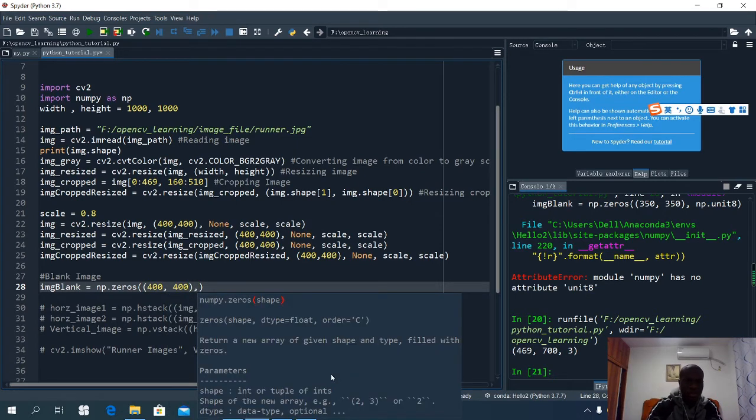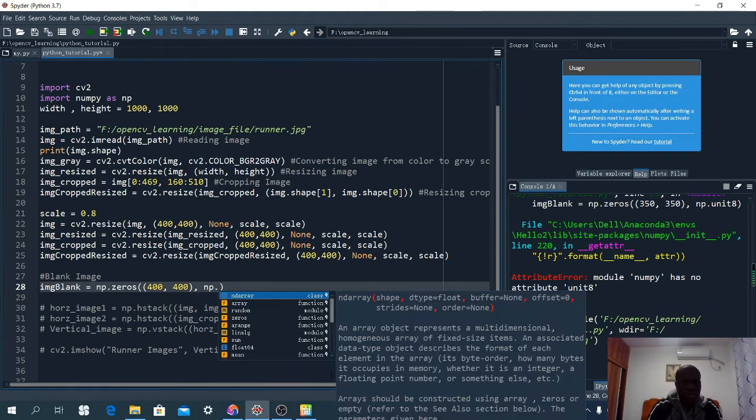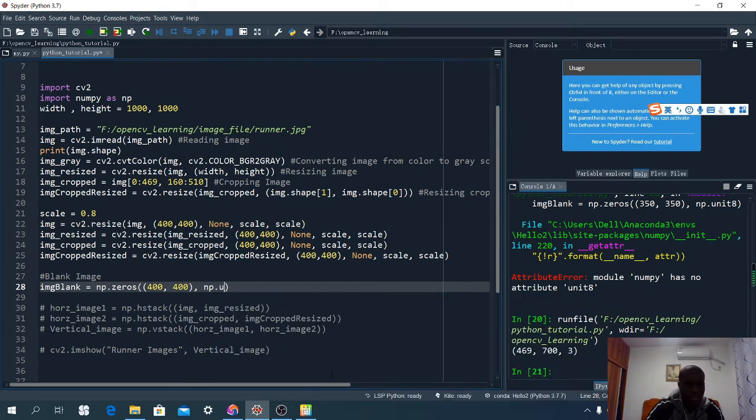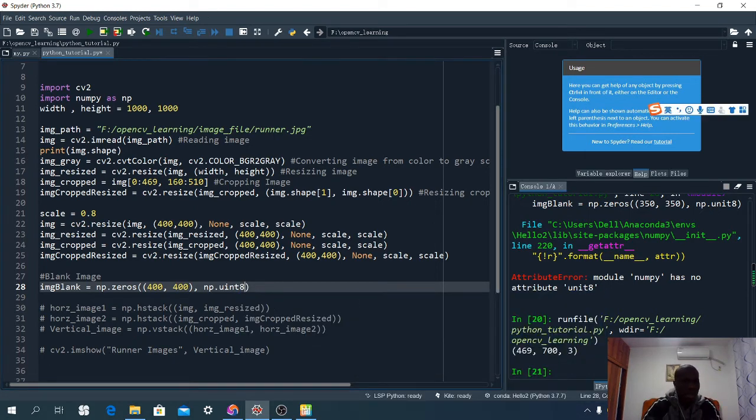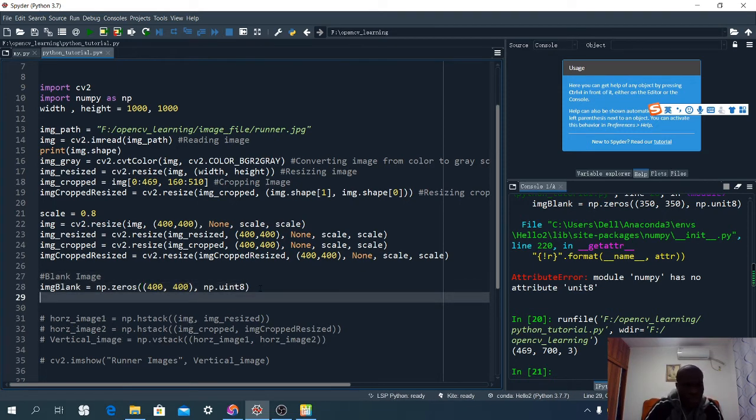Then the next thing is going to be the data type. So I'm going to say that my data type is going to be np.uint8, unsigned integer 8. Okay, so let me show the image first before I stack it.